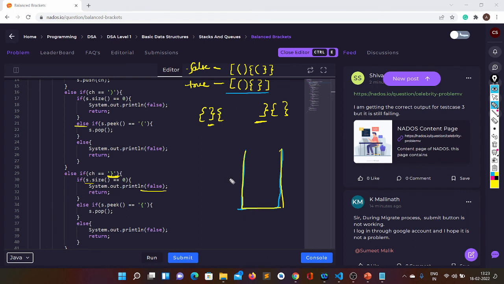But what happens if we do this at last? First of all, I will push it into the stack. And next, if it comes, then I will check if my peek element is open curly braces or not. Yes, it is open curly braces. Then I just simply pop it. Now it is the open curly braces, just simply push it. Now I came to the end of the expression. Now at last, I'm checking if my stack is empty or not. My stack is not empty, so I can simply print false. So that's it. This is the simple implementation of checking whether our brackets are balanced or not in an expression.